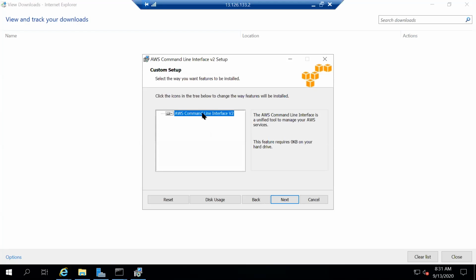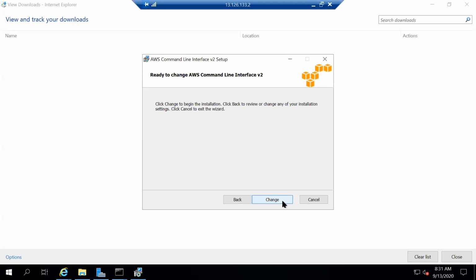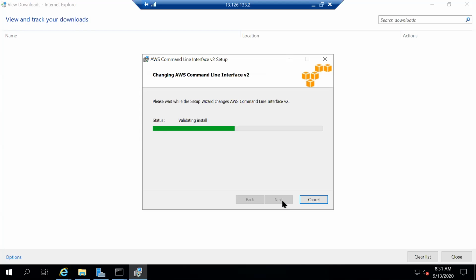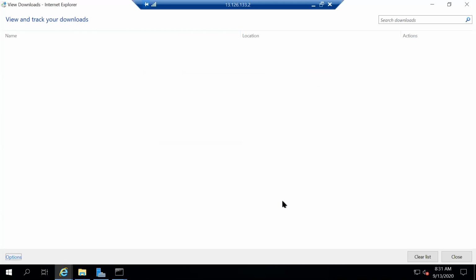Wait a second. Click on that drop down. Select the second option: entire feature will be installed on local hard drive. Say next, and then go next. Change. Nothing will happen, it looks like, because it's already there. Some different issue. Okay, we'll see. Where is the prompt? Just resize. I can't see.